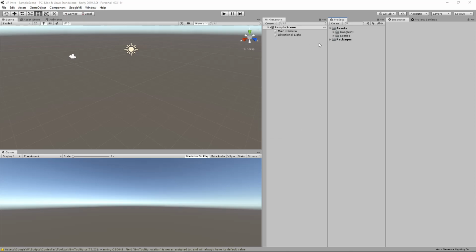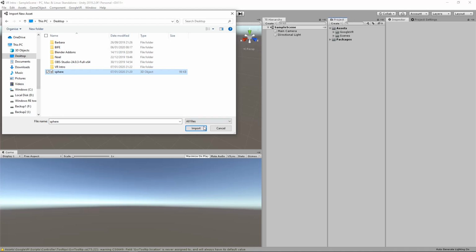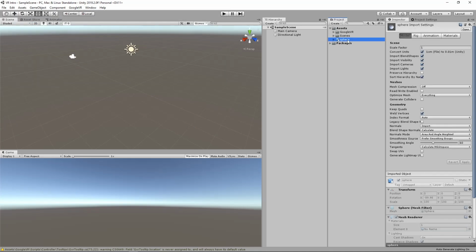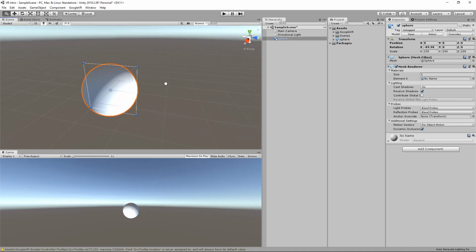So now that we have it installed here, we're going to right click and go import new asset, and we're going to go to our desktop, and there's our sphere. It's an FBX file. I'm going to import that, and we're going to bring this in here into our world. Now you can see it looks strange because we're actually looking inside it.